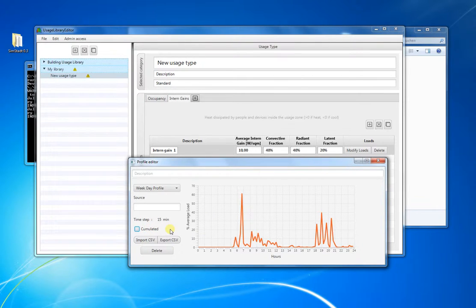In the XML file, in the library file, only the instantaneous profile will be saved, and this instantaneous profile will be used in a SimStadt time simulation, which is not implemented yet.